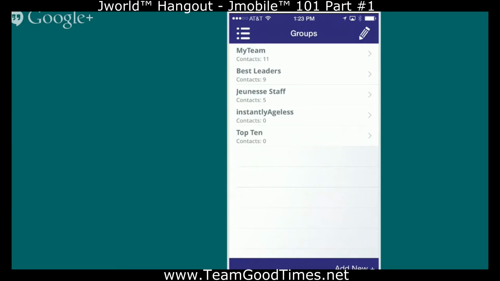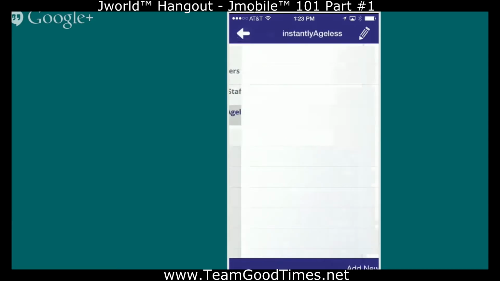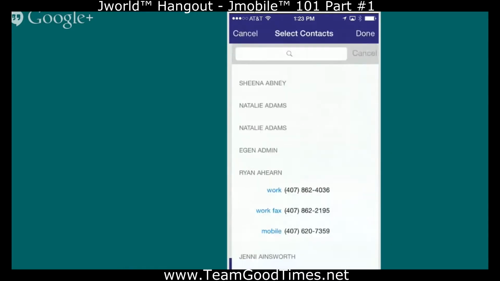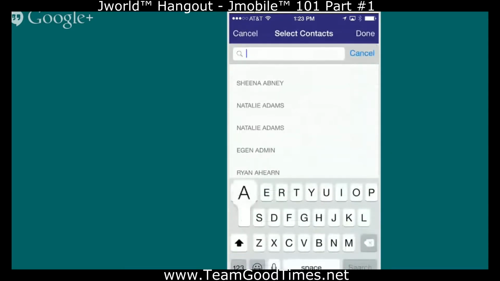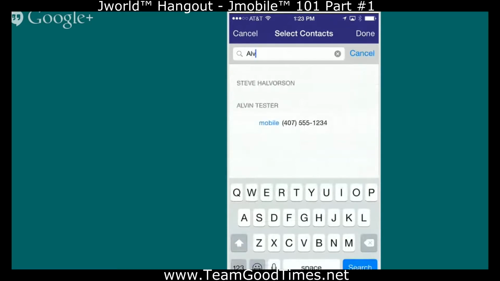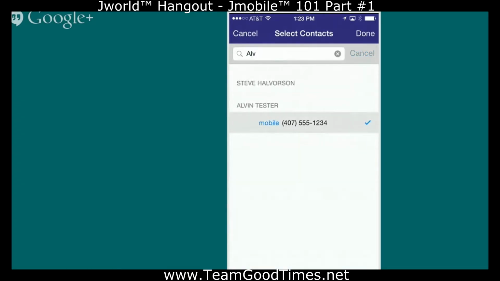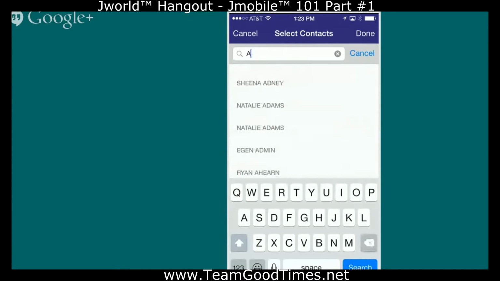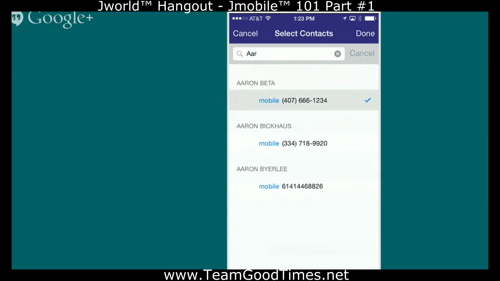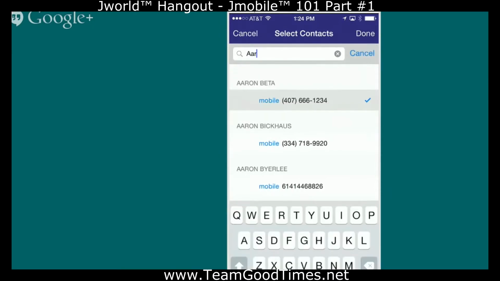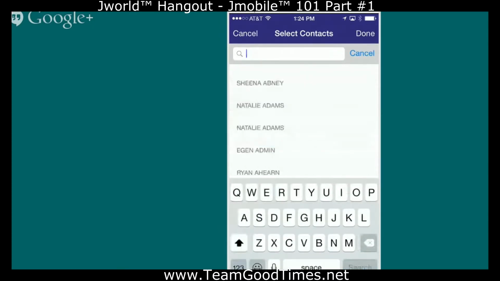So what Bill's going to do with Instantly Ageless is maybe add some people to that group that he thinks might really be interested in this product. So this would be product. Some people might be interested in the opportunities. Some people might be interested in building their business through social media or having an internet business. So it just depends on what you're looking to do as far as creating your groups, and you can really get creative with this.